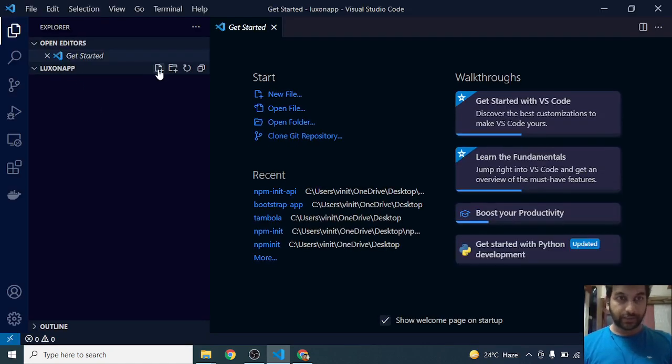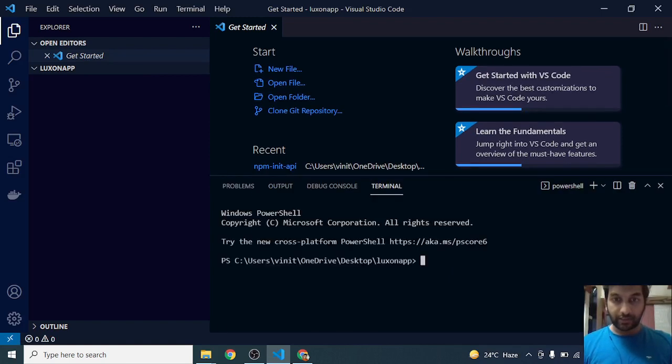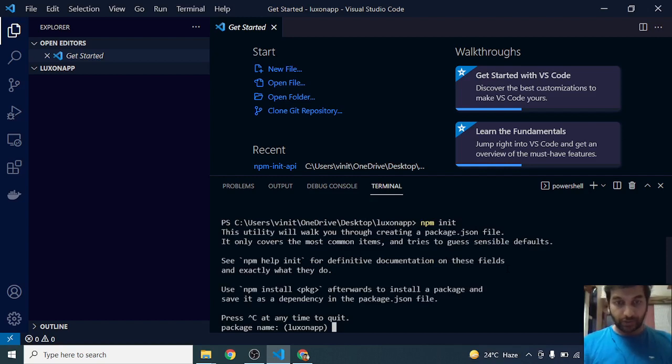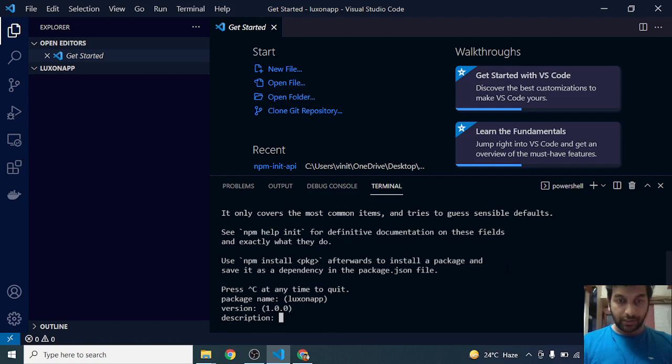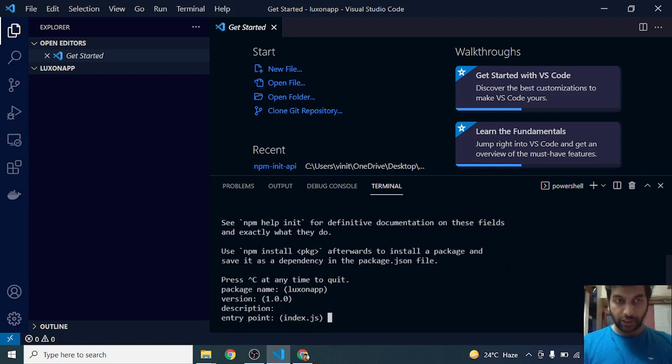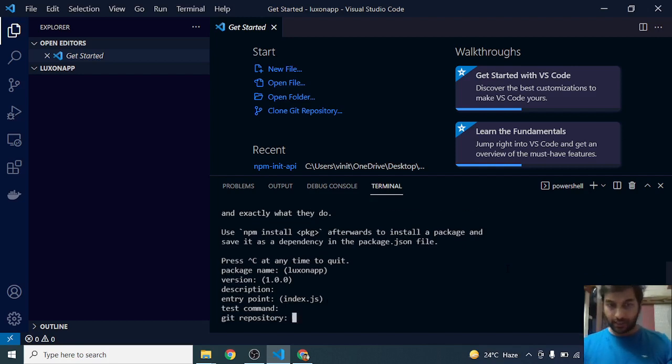That's what it is. And to start with Luxon, all I'll do is initiate an npm project. So I'll run npm init. It will ask me a couple of questions to set up my project. So my package name should be Luxon app, version should be 1.0.0, description I can ignore, entry point, index.js or app.js. Let it be index.js. Test command, no, I can ignore it.